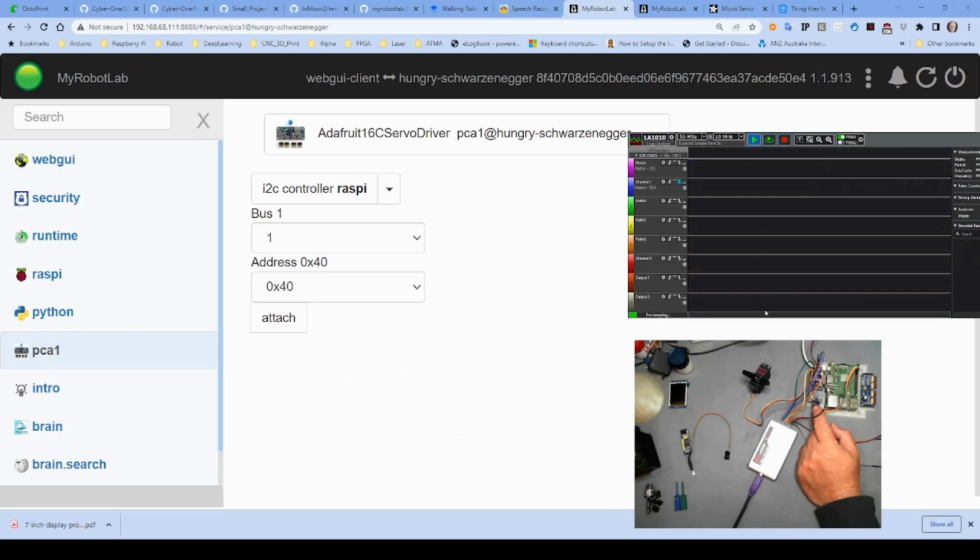And if I set it up attach, and select Raspberry Pi, select bus 1, select address 40 and attach. Still waiting for trigger, but it's attached.